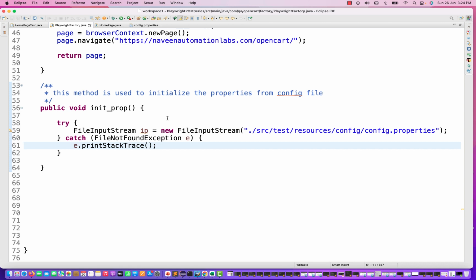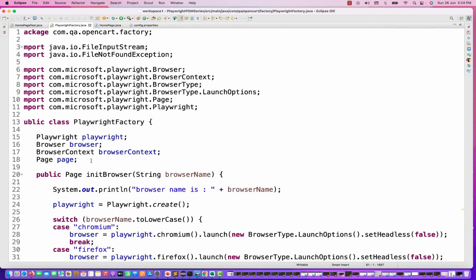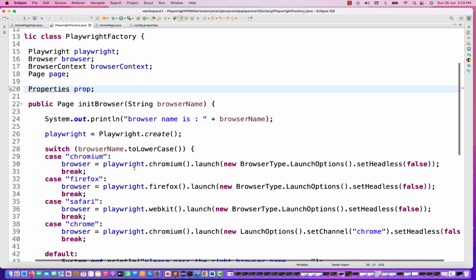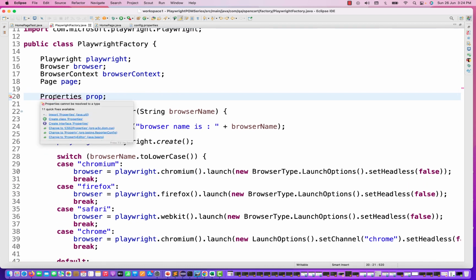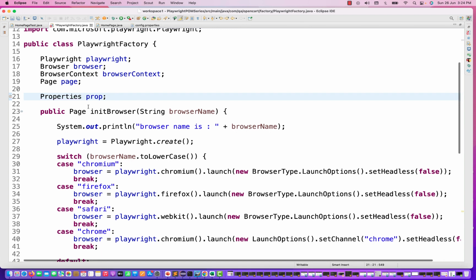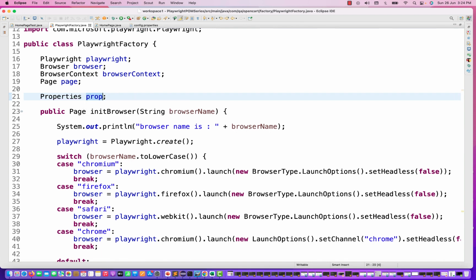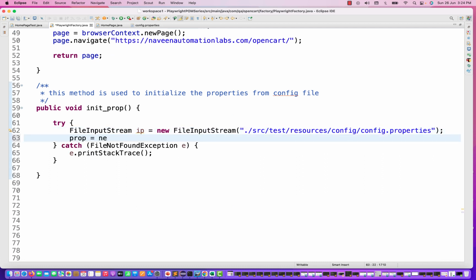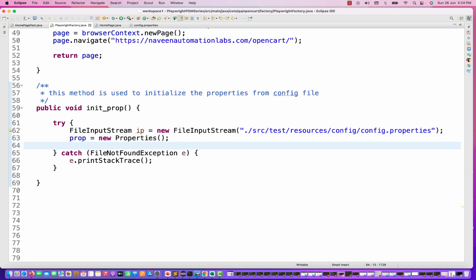Perfect. Now after that, what should I do? I have to create the object of Properties class also, so that we can load all these properties. So at the class level, I'll do one thing. I'm going to create one Properties prop object reference. And for this Properties, you just need to import it from java.util, and then say prop reference, I'm going to use it over here. And then I'm going to create the object of this class is equal to new Properties. So this is actually coming from Java. This Properties class is actually used to load the properties from the FileInputStream class object.